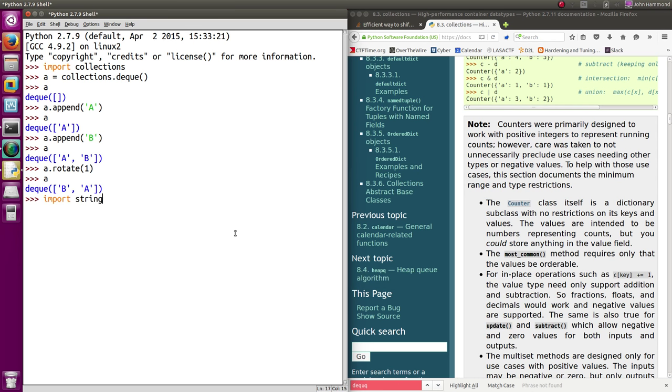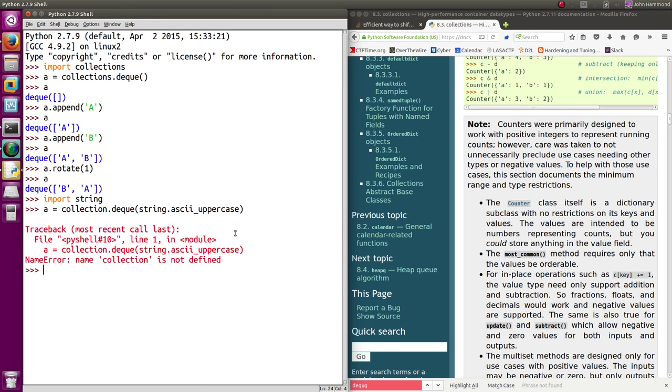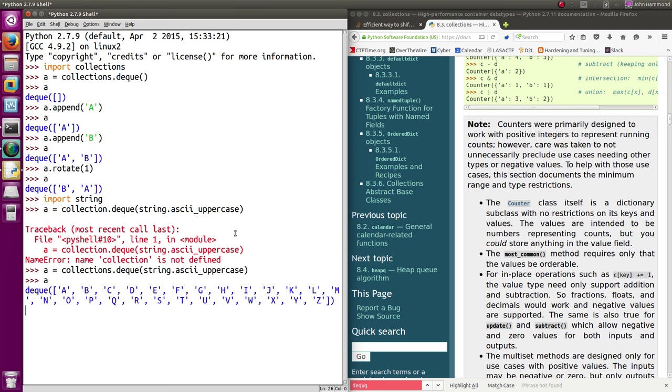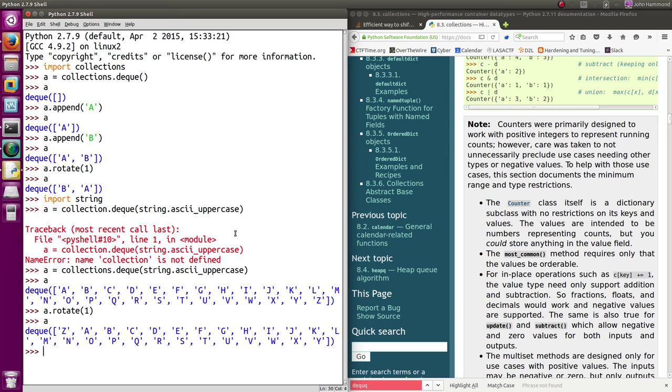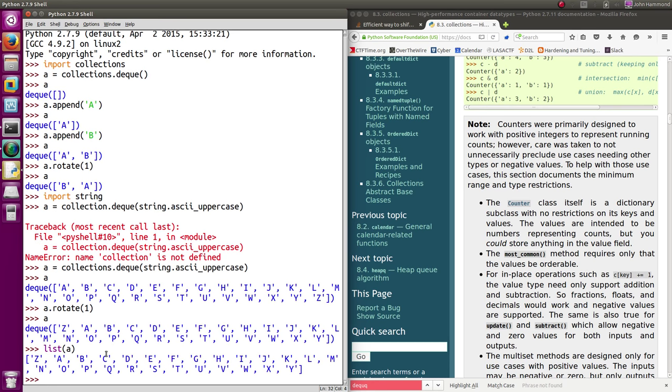So if I gave it the whole alphabet, ASCII uppercase, and I said I wanted a deque of that whole thing. Oh, sorry. Should be collections. Now I have all of it, and I can rotate, just like I did before, by one, and I get the whole thing rotated. So it gives it to us in this interesting deque format, but I wanted that as a list, right? So I can take the list of that, and that gives it to me as a list. That's awesome.